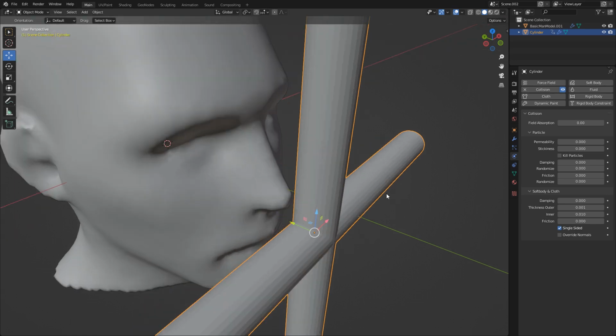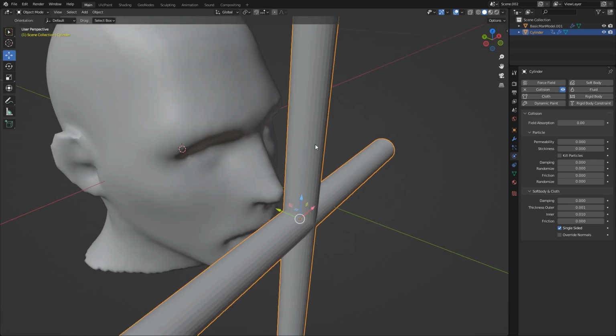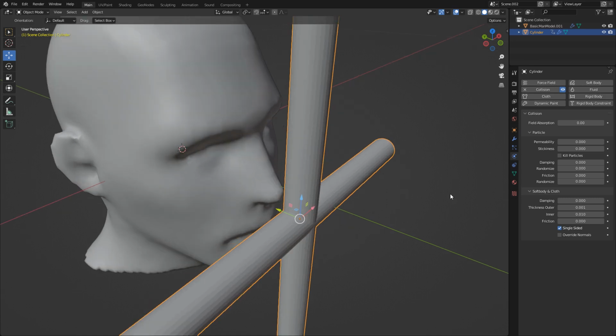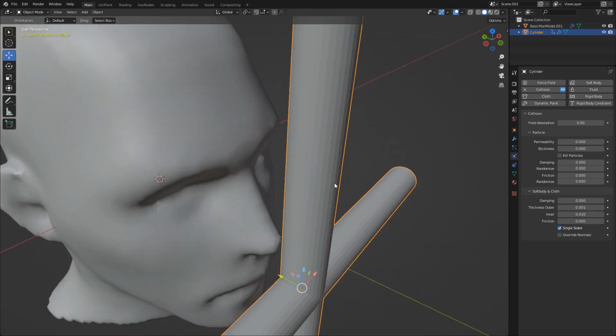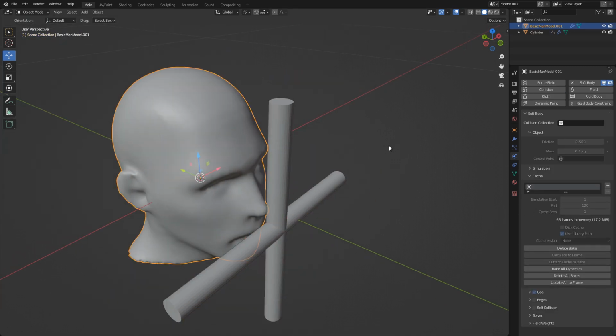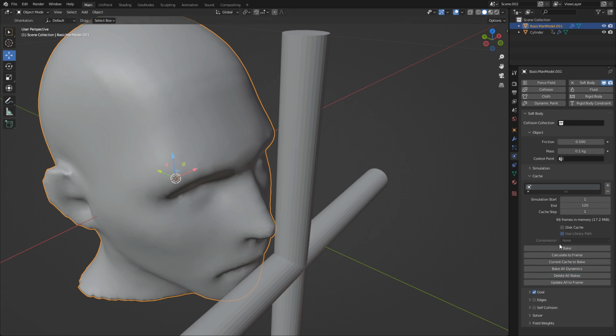Thickness outer is just like a shell around your geometry, which interacts with the soft body, while the inner is the shell that goes inwards. And if we want maximum precision on our collisions, we want thickness outer to be as small as possible, basically. So now we'll bake this, and I'll probably get back to you with the results.